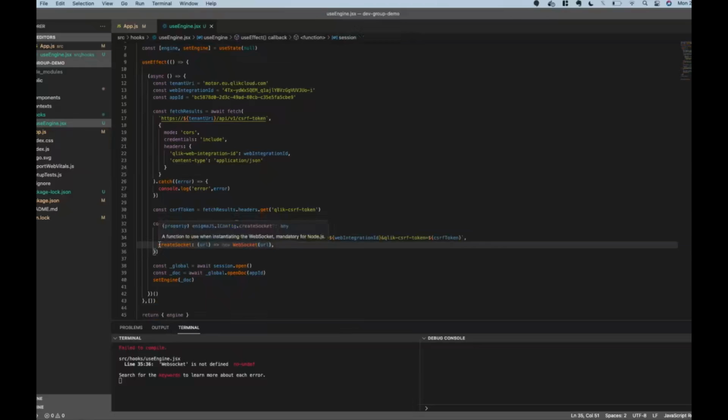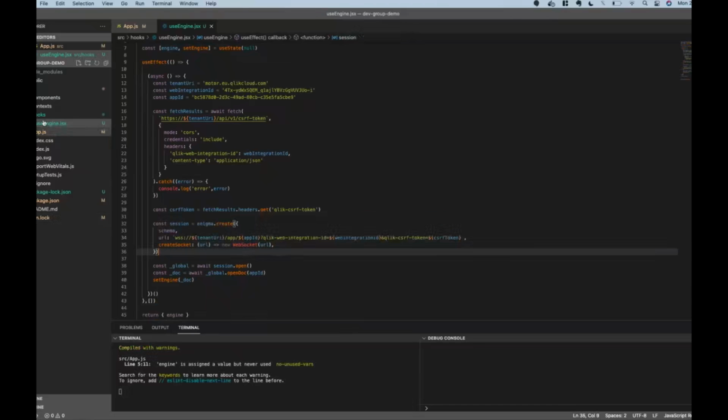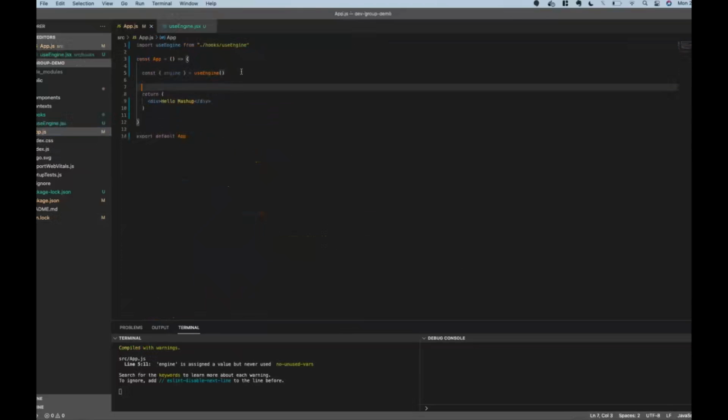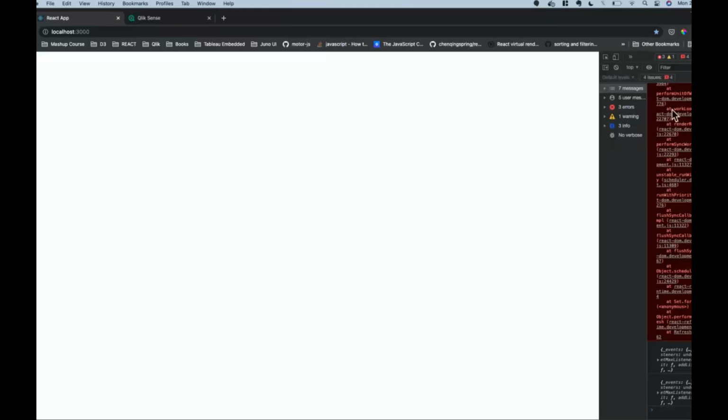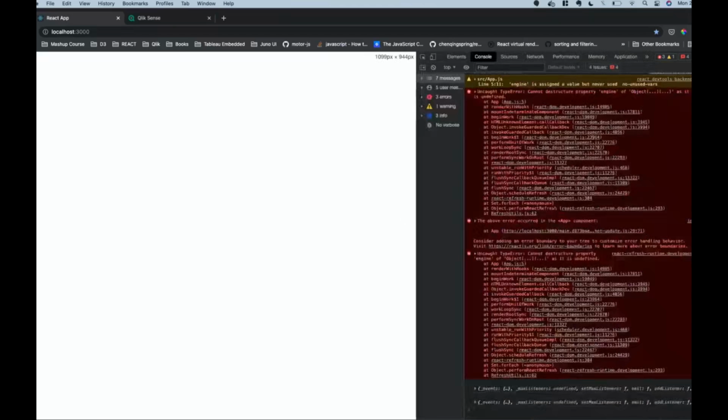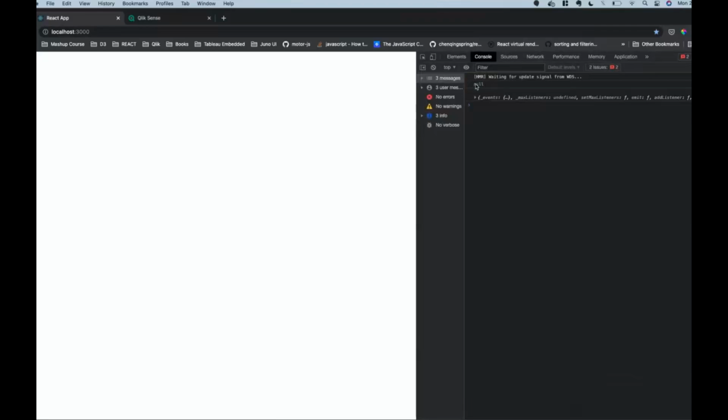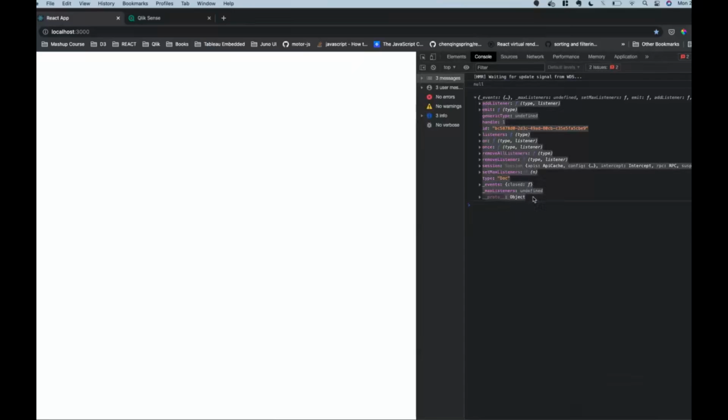WebSocket is not defined. Here we go, capital S. Okay, and let's just console log the engine object. Cool, so let's keep an eye on our console here. So as I said, the component initially renders as null, and then it re-renders because that useEffect runs after rendering, and then we grab our engine object. And this is basically the key now to running any actions against the engine.